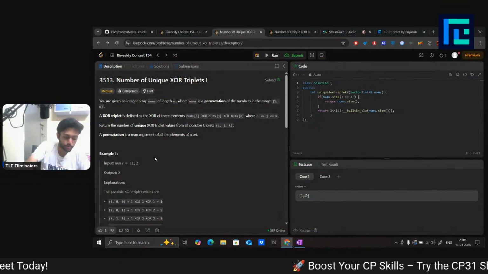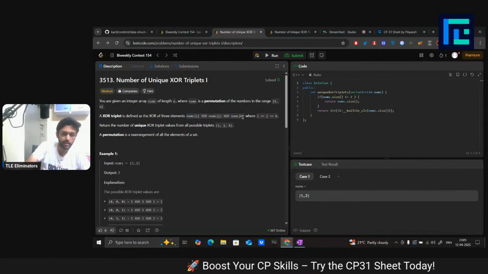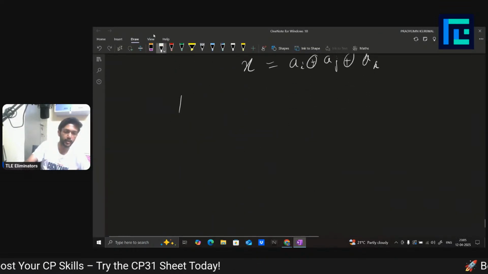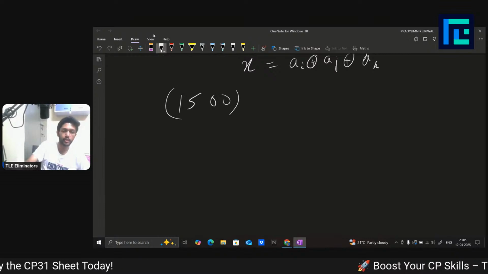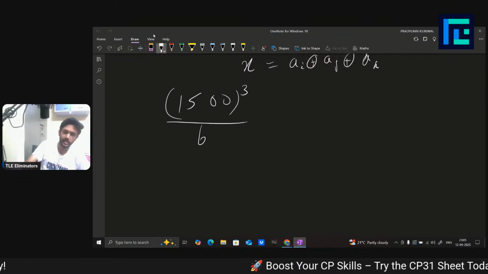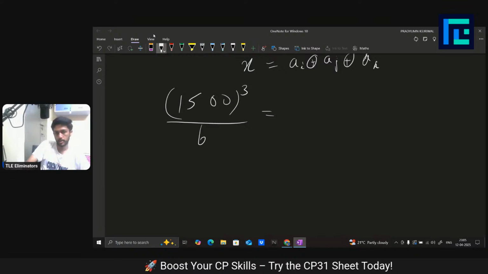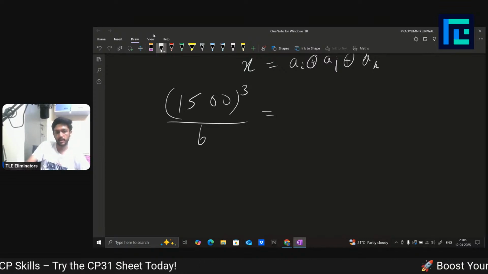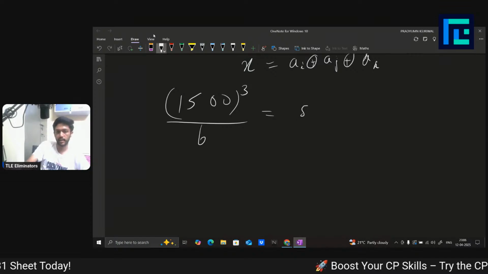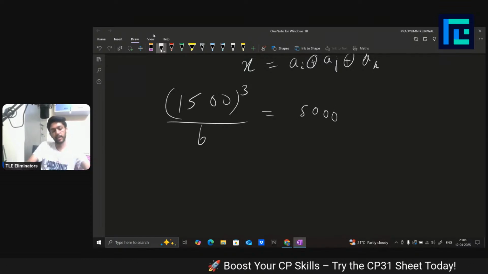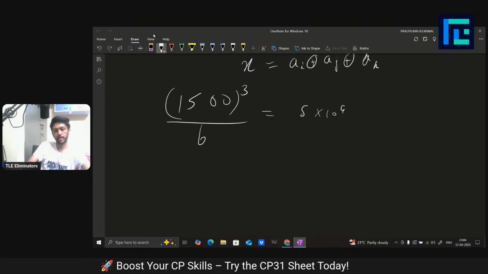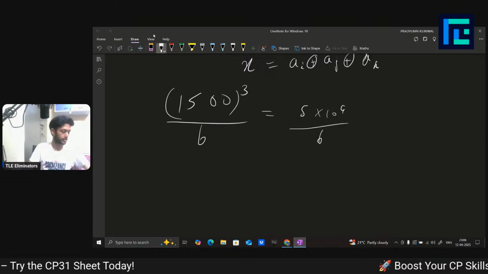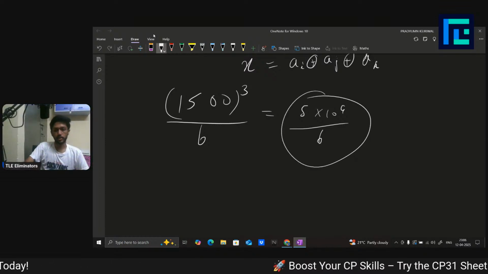If you are talking about brute force, brute force would be n cube, right? So n cube is not possible because 1500 to the power 3, 1500 cube, maybe divide by 6 also, but that is also not very fast. Because approximately it is, I guess, 5 into 10 to the power 9 divided by 6 or something like that. So this is why it won't work.